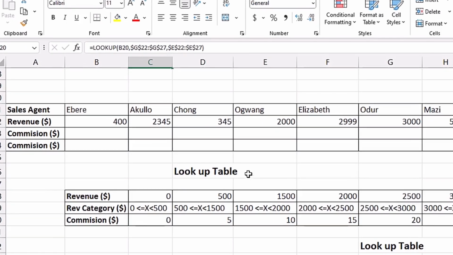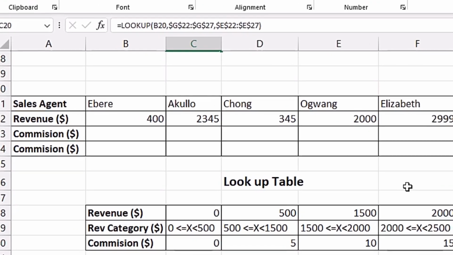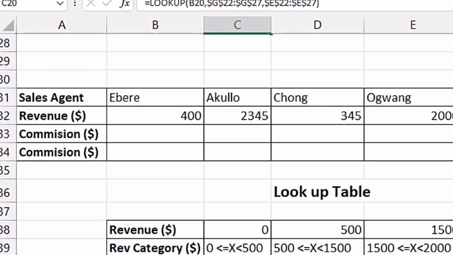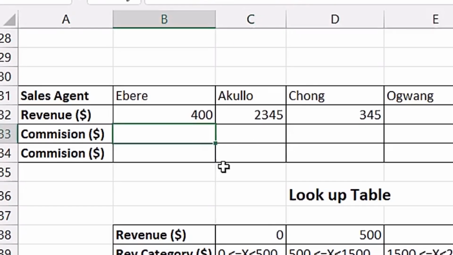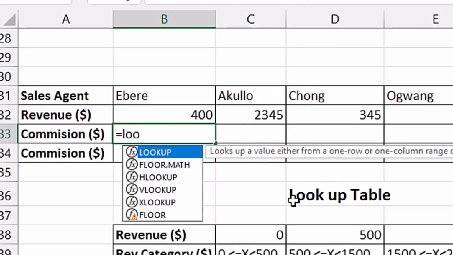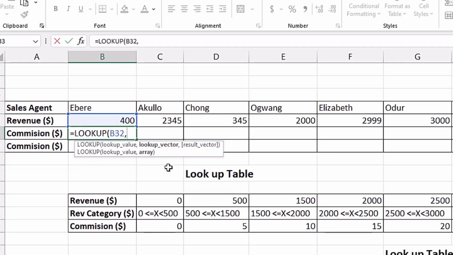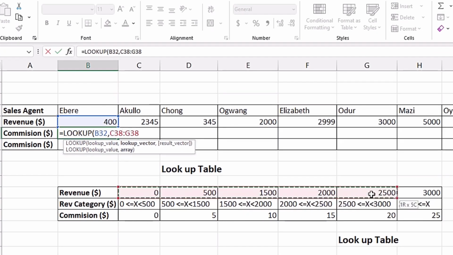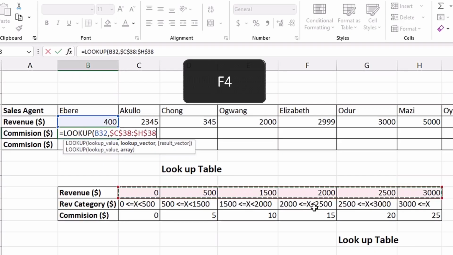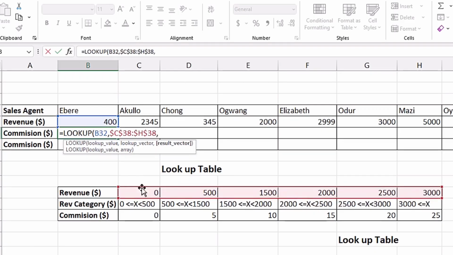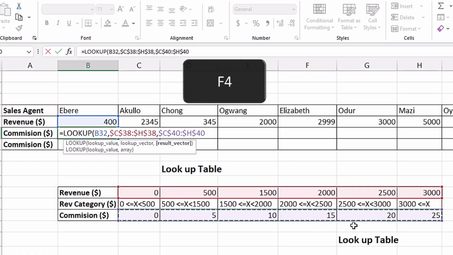Now we have seen how we can do the lookup when our dataset is set vertically. Let's see how we can use the LOOKUP function when our dataset is set horizontally. So I'm going to click on this cell, equals LOOKUP, Tab to select it. Let's start by using the first option here. So the lookup value is still going to be revenue. So I'm going to click on revenue, comma. The lookup vector is actually going to be the revenue, which is this one here. I'm going to hit the F4 key to lock it, and then comma. Then the result vector is going to be commission from this lookup table here. I'm going to hit the F4 key to lock it, close my bracket.